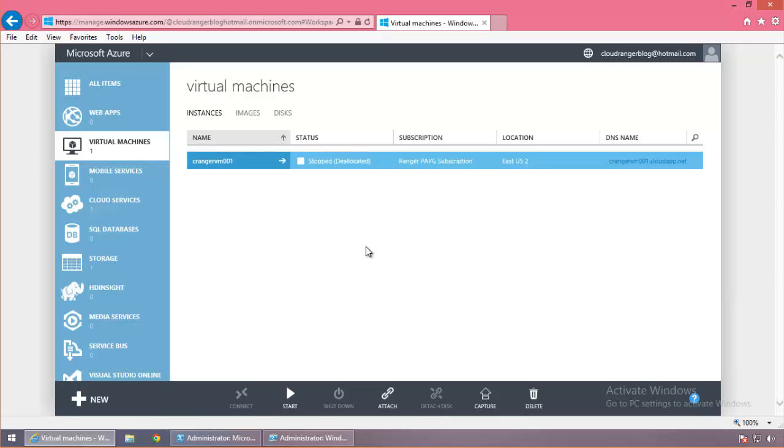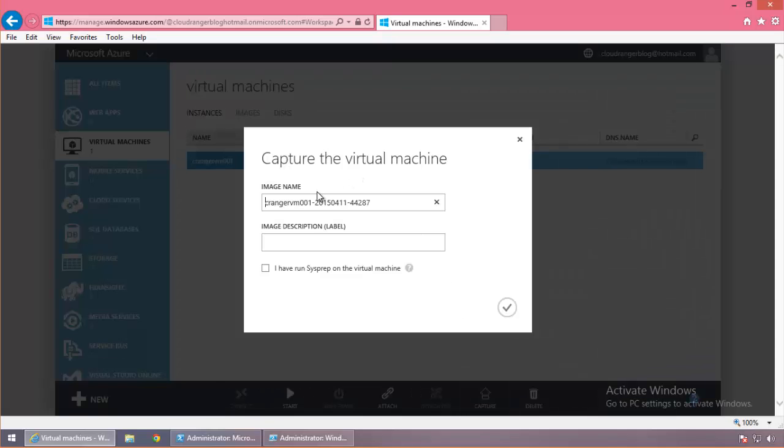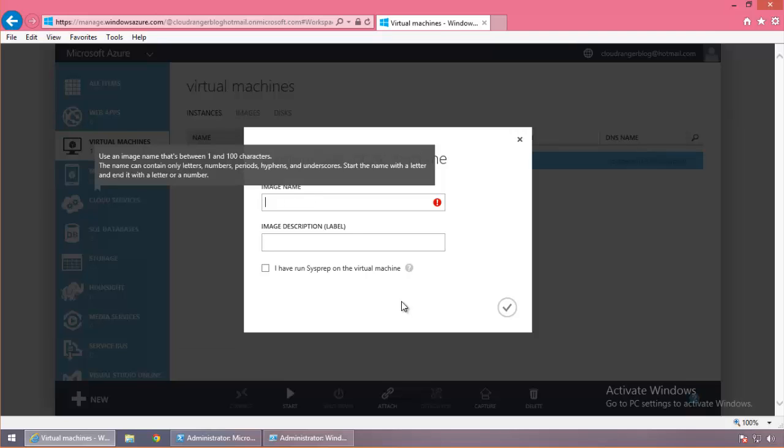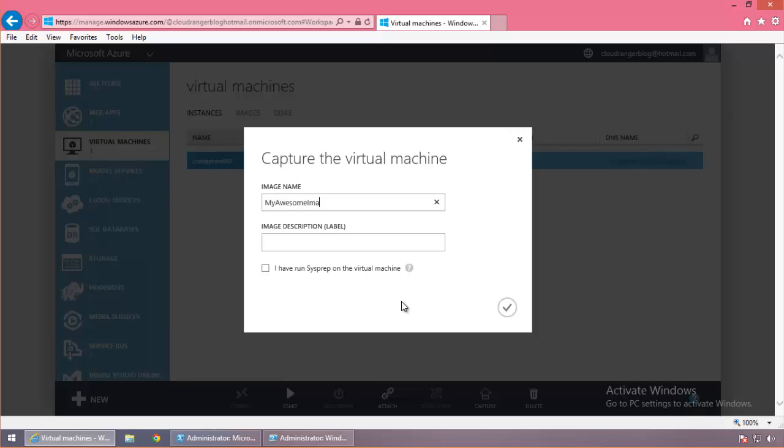You have to remember that once you have generalized something and captured and created an image out of this virtual machine, it will be deleted. Obviously, you can take that image right away and create a virtual machine out of it, but the one you are capturing will be deleted. Okay, so the way you capture this is you click on capture and you will see the image name. I'll call it the VM name, or, actually, you know what? I'm just going to call this my awesome image.